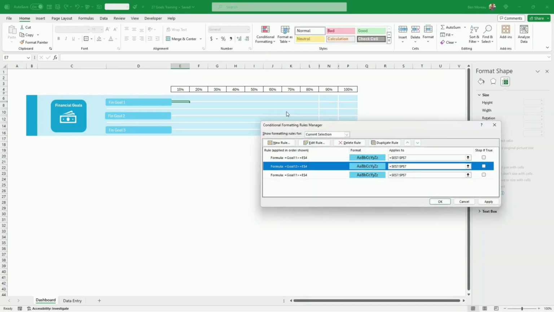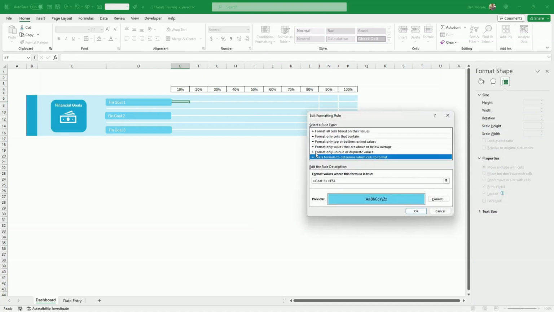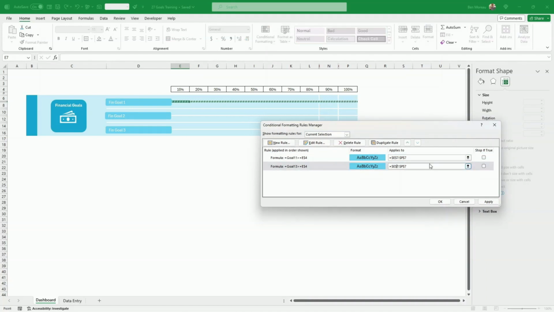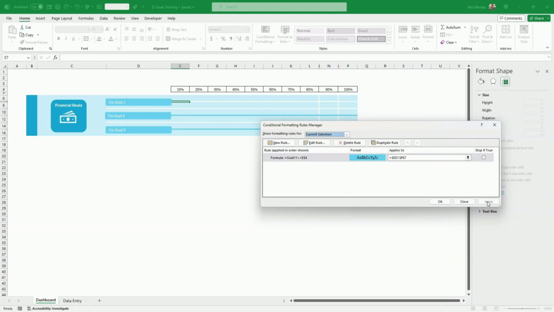And I want to apply it to the row 11 here. So I could either reselect the row 11, but I think it's better if I just put row 11 here. And this one will be applied to the goal 1.3. And it'll be applied to the row 15. Okay.